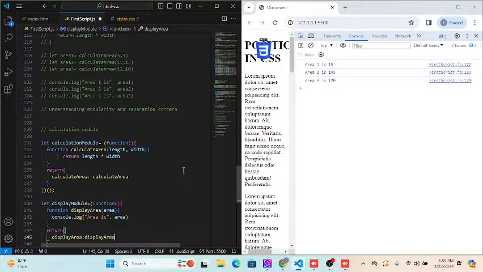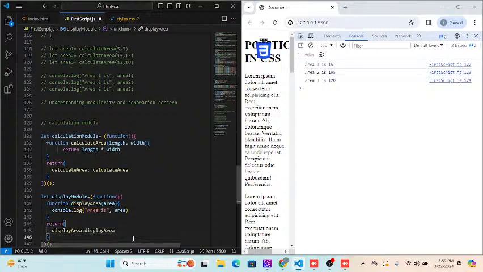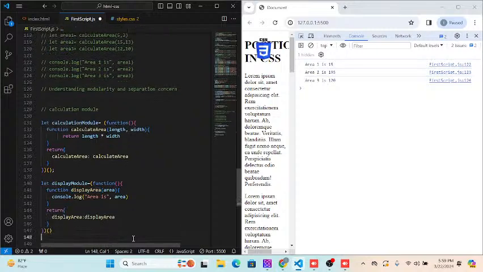Inside, you can see there is a function like the above one with the name display area, and that logs the area to the console. Whatever area we get, we are going to see here in our console. The module returns an object, as you can see below, like the above one. So it returns an object with the display area function exposed, so that we can use it in other parts of the code and make it reusable.